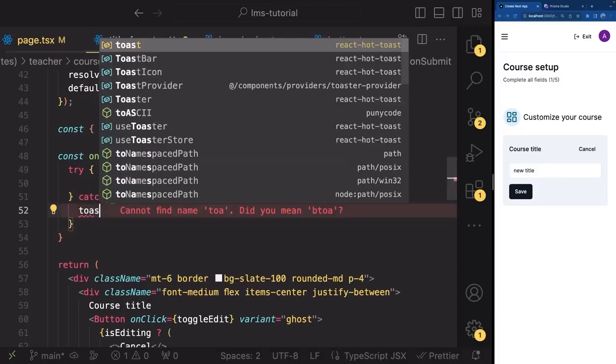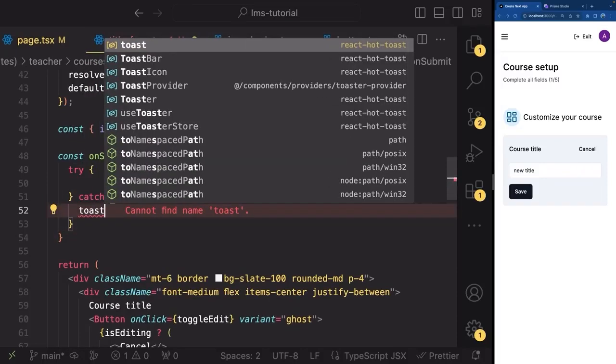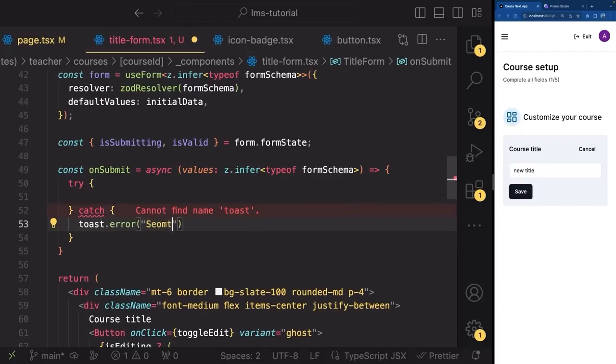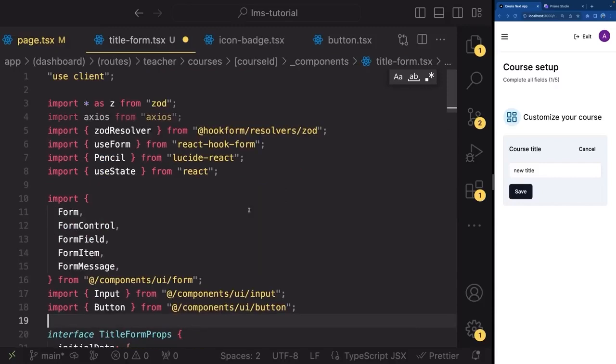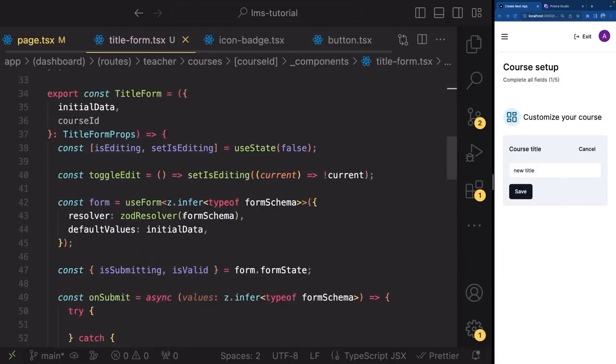And let's use the toast from react-hot-toast. So toast error, something went wrong like this. So make sure you import the toast from React hot toast. I'm just going to move it to the top like this.